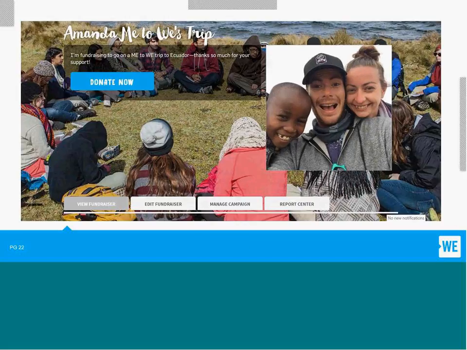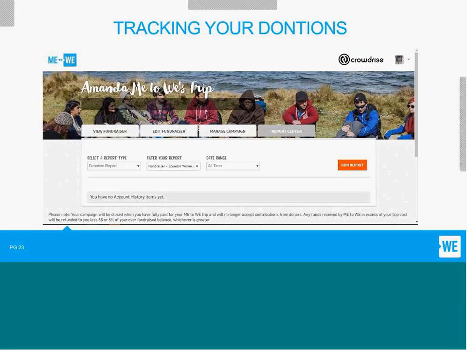To our View Fundraiser tab, we have one tab left to visit, and that's the Report Center. I'm going to walk you through the Report Center and all of the tools that exist there. It helps you track your donations. You can pull reports, you can export those reports, and you can find donor information in this section of the Report Center.